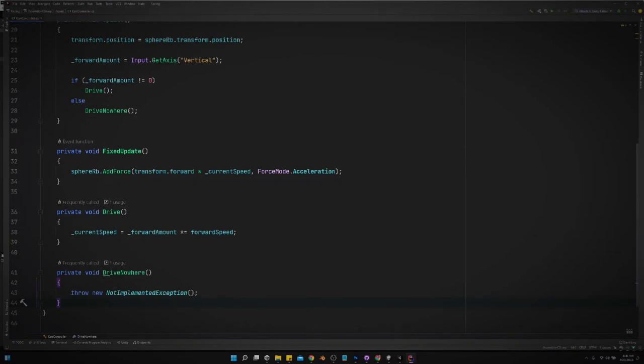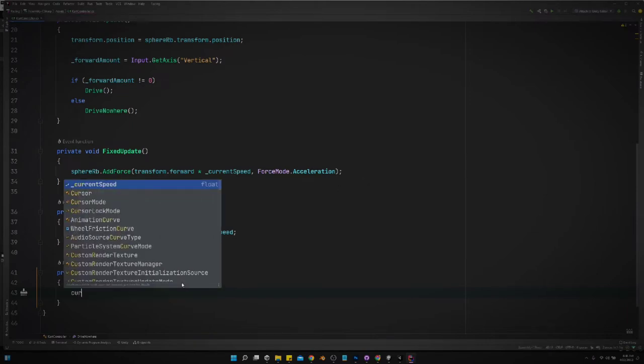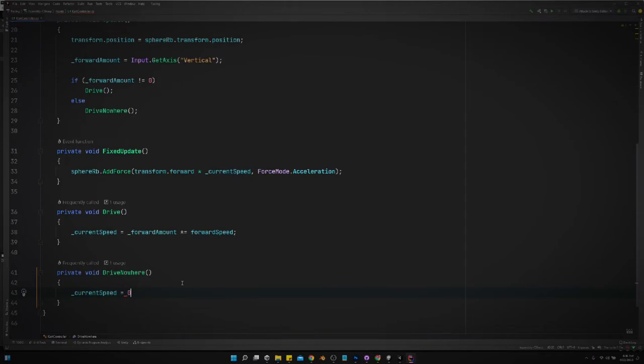If you like for the controls to be tighter, then do this method. If not, if you're okay with it just kind of floating to a stop, then just ignore this. But this is an arcade controller. I want tighter controls, so I'm going to use this drive nowhere method.